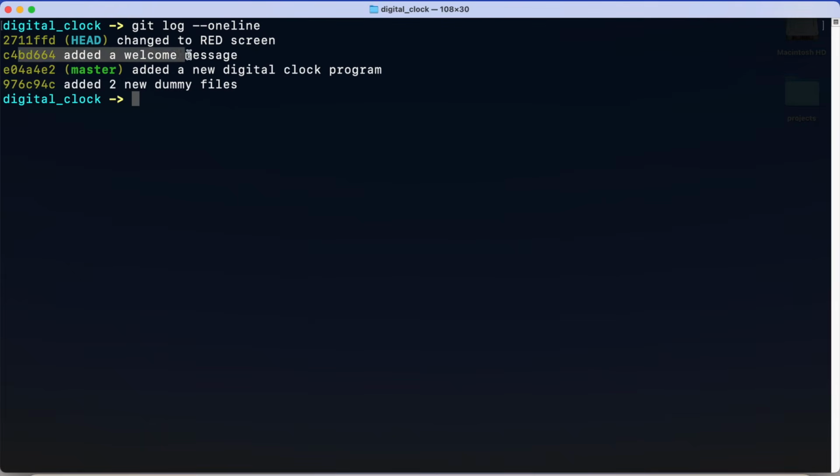If I clear this and check the log, you can see that previously my HEAD was pointing to this commit because this is where I did the checkout, but now since I made a new change and committed it, I'm getting a new version of this code. But this is not stored in any branch. So now we are going to save these changes into a new branch.